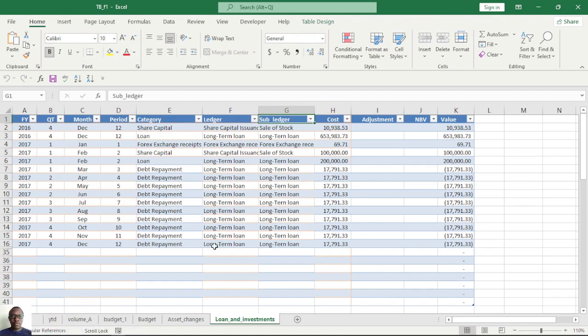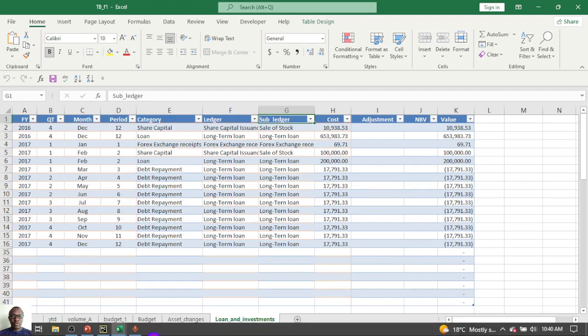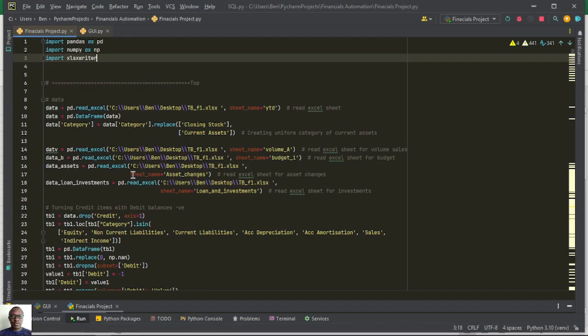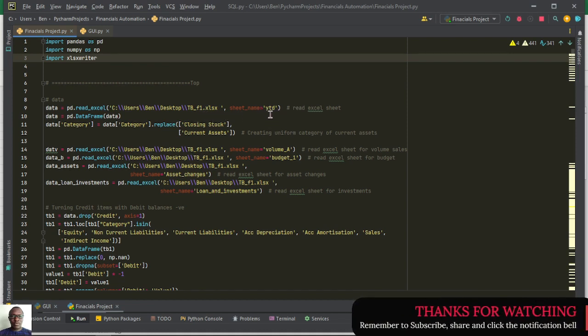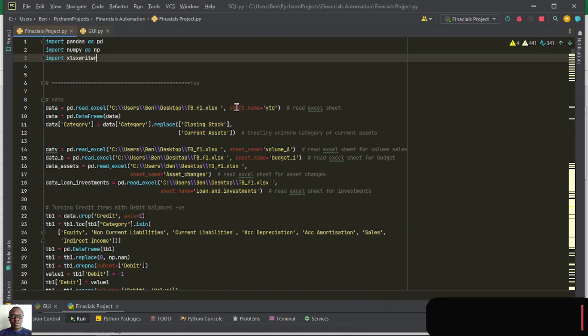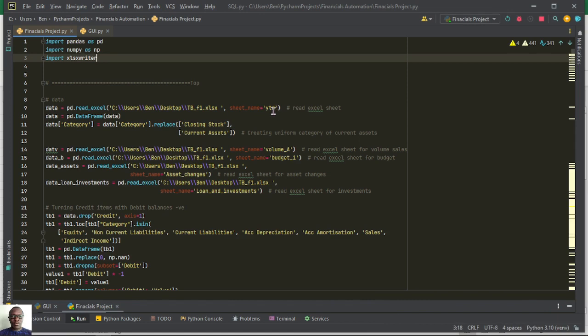So from here now we went to the Python code, which we started by reading the Excel sheets. We started with data. Data here was reading the TB file, and the Excel sheet we were reading was YTD. The TB file is the whole Excel workbook, but we have quite a number of sheets. The first sheet is YTD. The sheet name here is YTD, and we put the same in a data frame, and then we rename the category called closing stock to current assets.